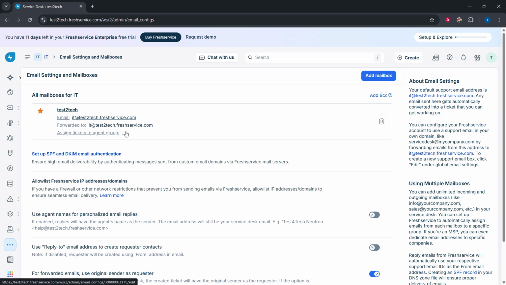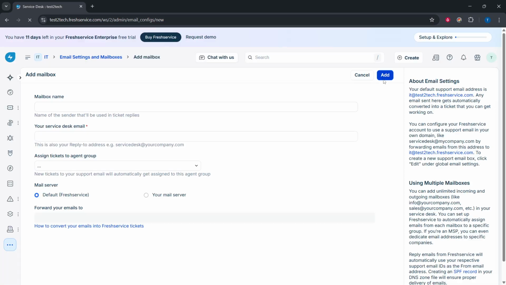A short form appears. Give the mailbox a clear name. This is just a label your agents will see, such as Customer Support or IT Help Desk. Enter the actual email address your customers will write to. You can also choose a support group, which routes new tickets straight to a specific team. If you're not sure which group to pick, leave it blank for now. You can always adjust the assignment rules later.